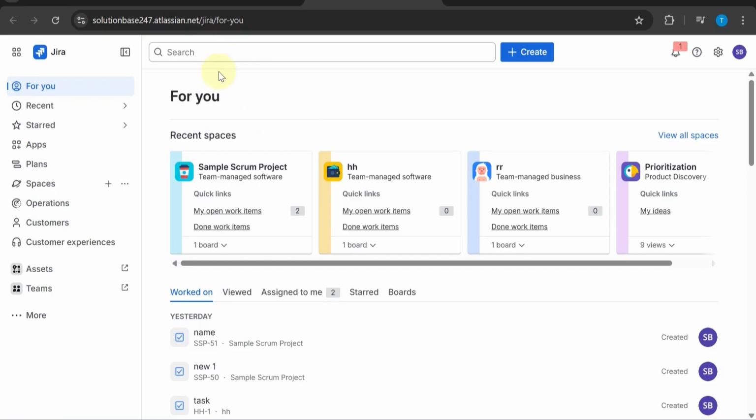Let's dive in. First, log into your Jira account and open your dashboard. This is your main workspace where you can access all your projects, tasks, and updates in one place. Now look at the left-hand side of your screen. You'll see a section labeled a space. When you hover over it, a small plus icon will appear. This is what you'll use to create a new project, so go ahead and click on it.